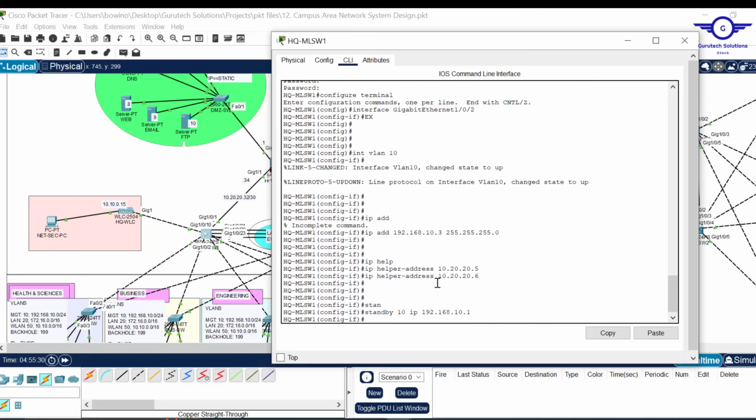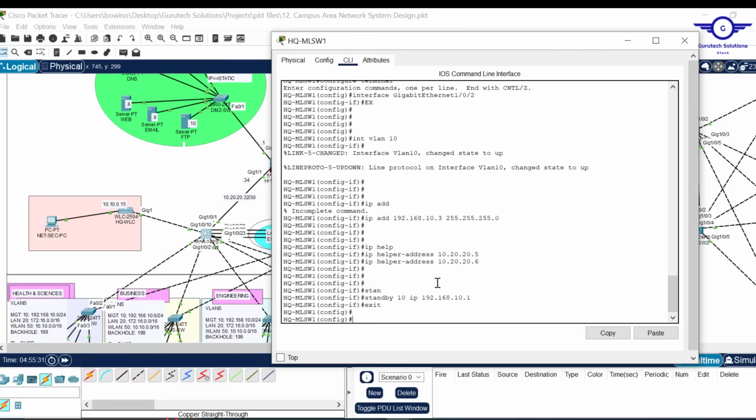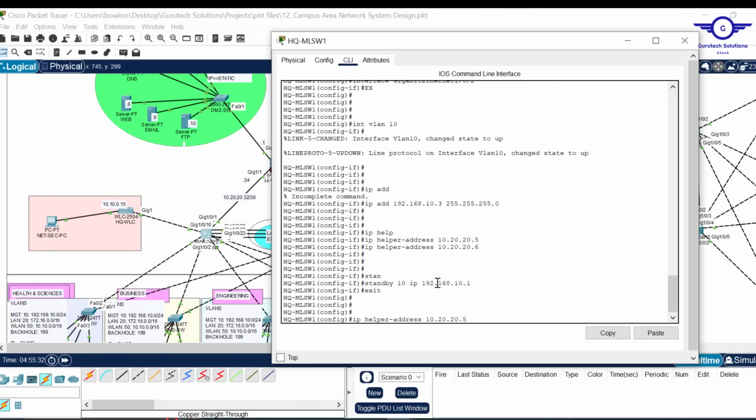Just hit enter, exit. Okay, then we go for VLAN 20.